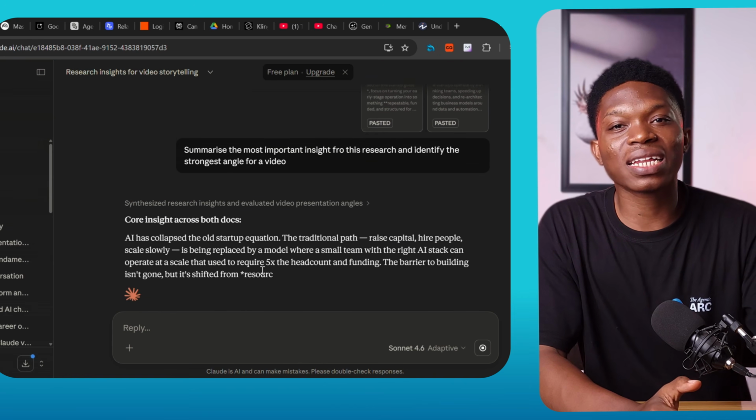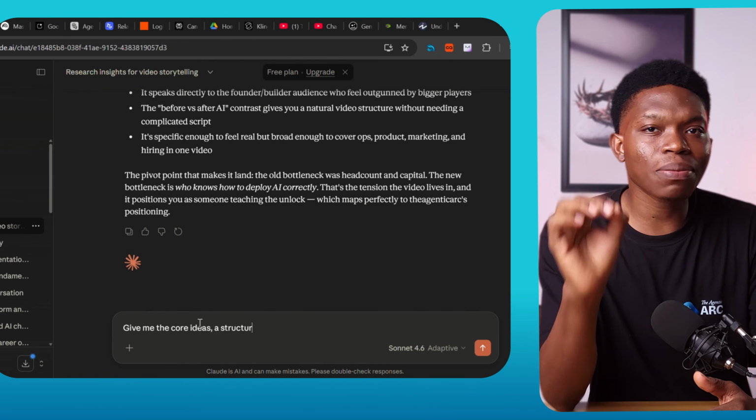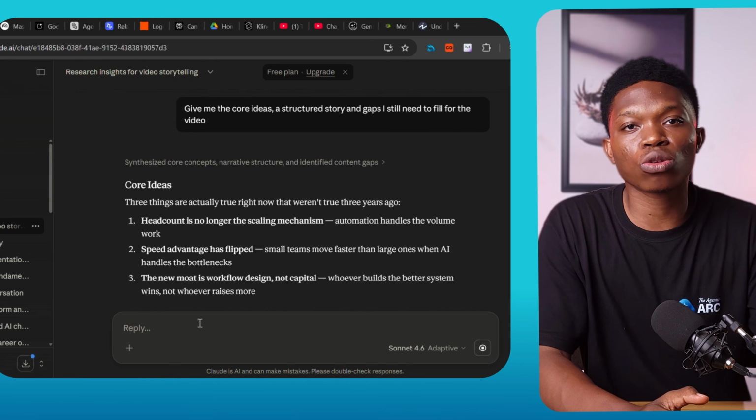What comes back is a clear direction. Claude gives you the core ideas, a structured story, and gaps that you still need to fill. It also replaces the thinking time that used to slow everything down.